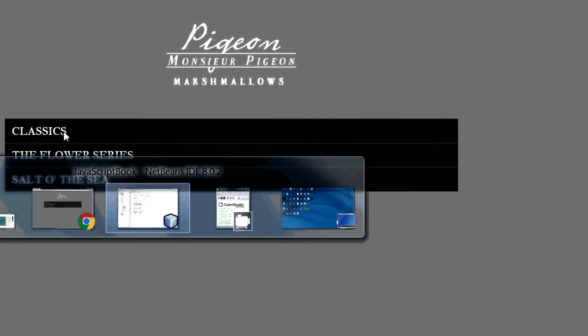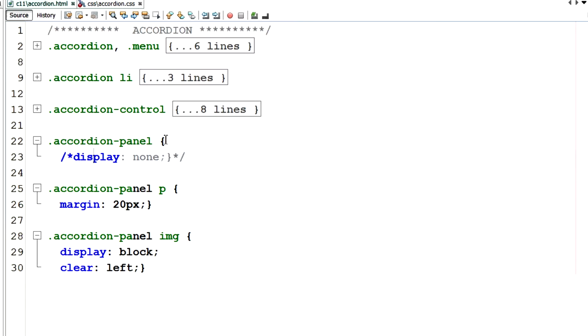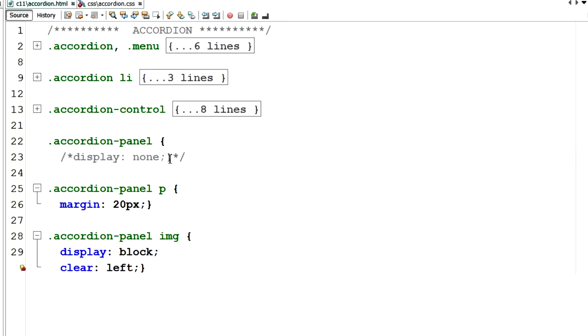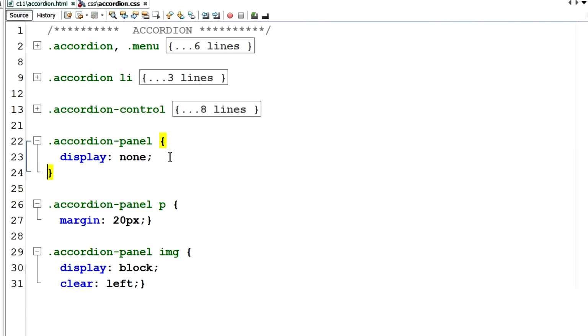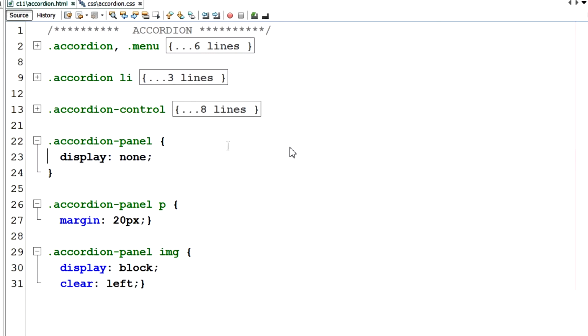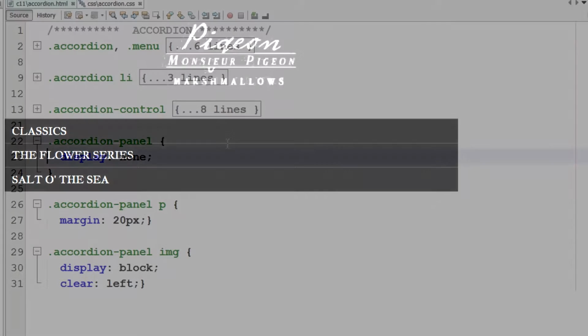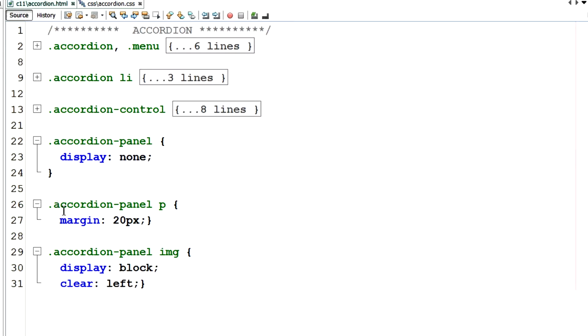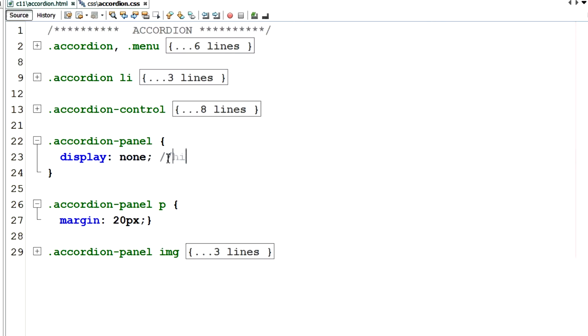I'll reload the page, they're hidden. And if I comment out this CSS, which probably breaks all the other CSS. There we go. They are displayed. So CSS is what is hiding the panels on page load. And our accordion panels will have a margin and display block. So this was a very important line here. Hide panels on page load.